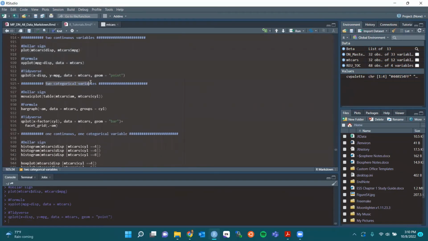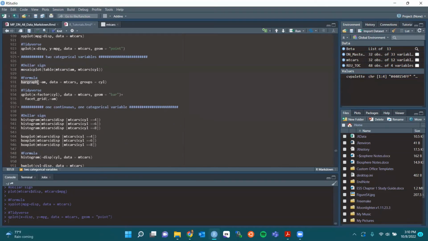Now we're going to look at 2 categorical variables. $ mosaic plot, table, mtcars am, mtcars cylinder. In the formula, we're going to do a bar graph, am, data equals mtcars. We're going to group it by cylinder. And in the tidyverse, we do a qplot, x equals factor cylinder, data equals mtcars, geom equals bar graph.